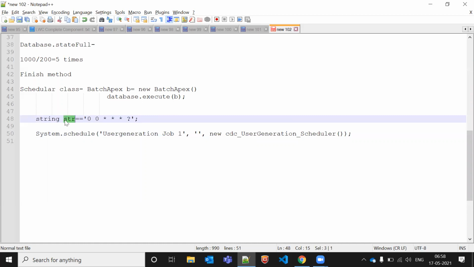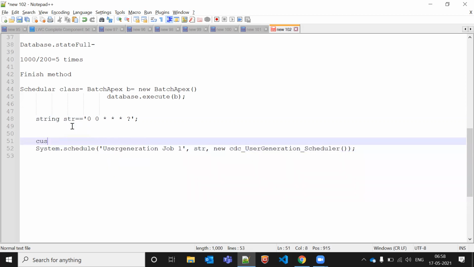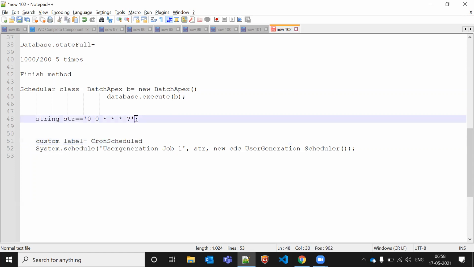Something like this, and this thing you will paste here. And parallelly, what will you do there? You will create one custom label. On that custom label, what will be the value? Let's say my custom label name is cron schedule, something like this. Whatever cron schedule we have, we will write here.